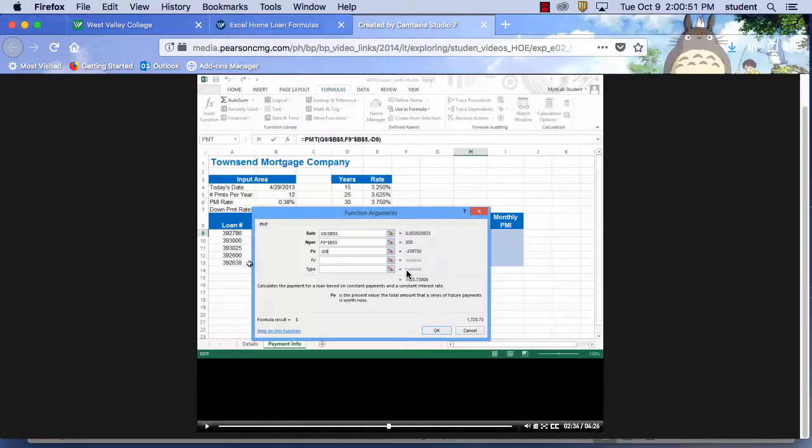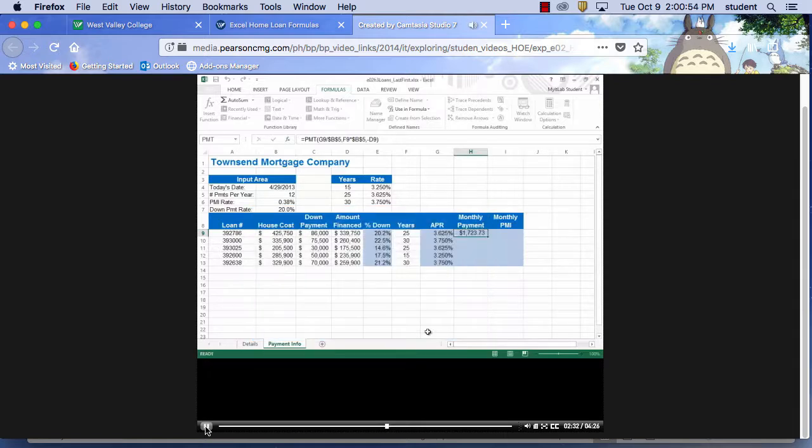9 as a negative value in the PV box. Entering the cell reference as a negative makes the calculated result a positive value. The first monthly payment is $1,723.73. Copy the function down the monthly payment column. Lenders often want borrowers to have at least a 20% down payment. If borrowers do not make at least a 20% down payment, they pay a private mortgage insurance, or PMI, fee. The PMI fee is about 0.38% of the amount financed.